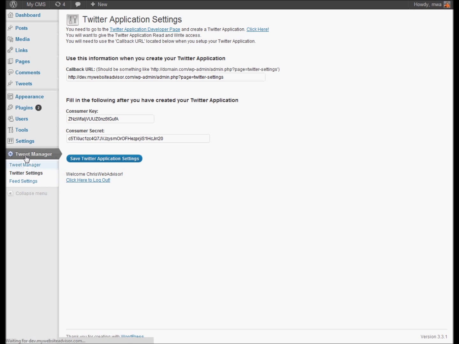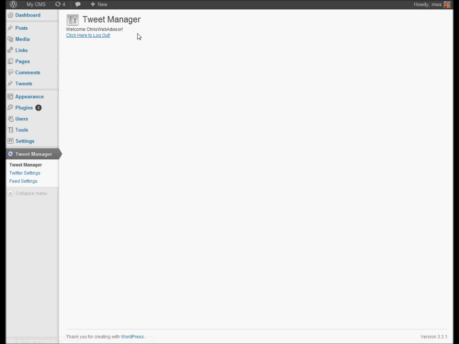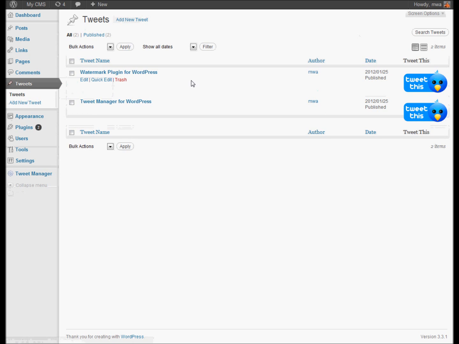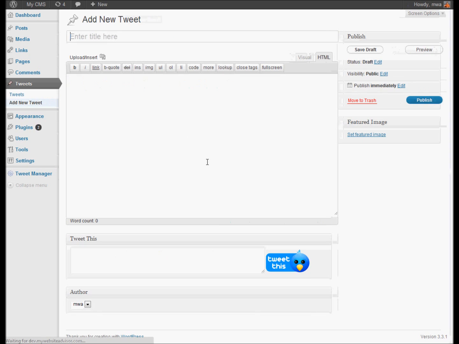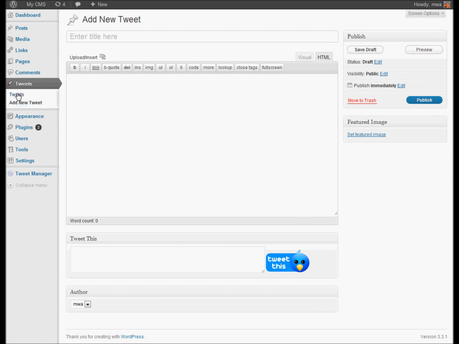If you go back to the Tweet Manager homepage, you'll notice that the setup links are now gone. It knows that you're authenticated, and you're not going to have to go through this whole process every day when you want to tweet stuff. Now you can simply go to your tweets here. I've saved a couple of tweets already. This works just like any post or page in WordPress. If you want to add a new one, you just add a new one and save it.